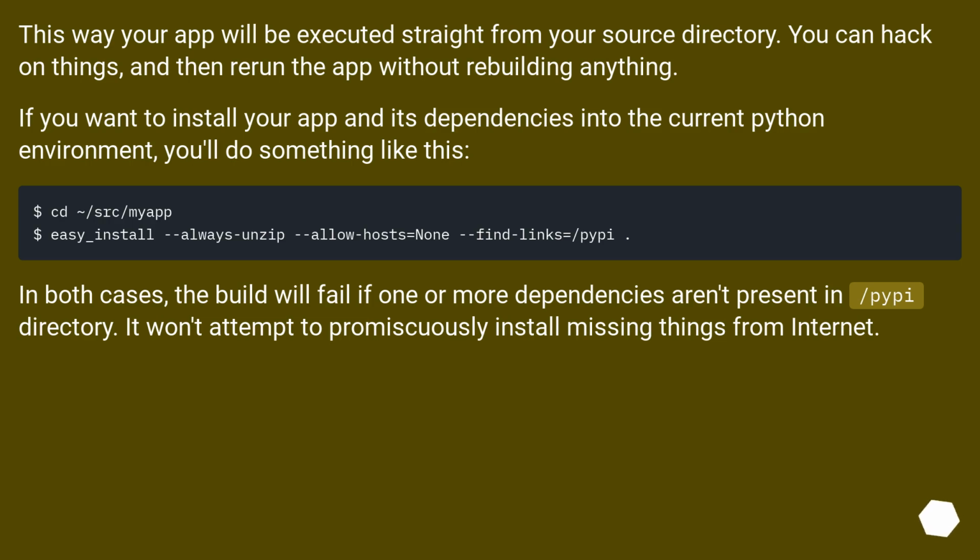This way your app will be executed straight from your source directory. You can hack on things, and then rerun the app without rebuilding anything. If you want to install your app and its dependencies into the current Python environment, you'll do something like this. In both cases, the build will fail if one or more dependencies aren't present in the /pip directory. It won't attempt to promiscuously install missing things from the internet.